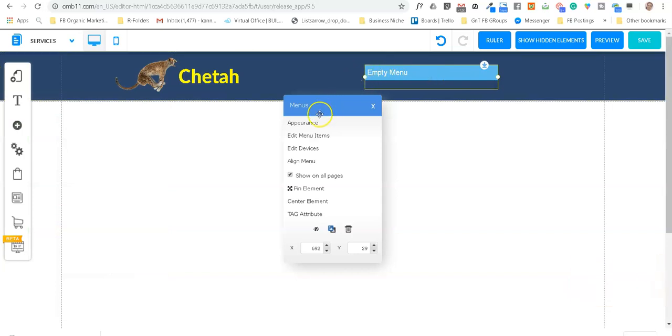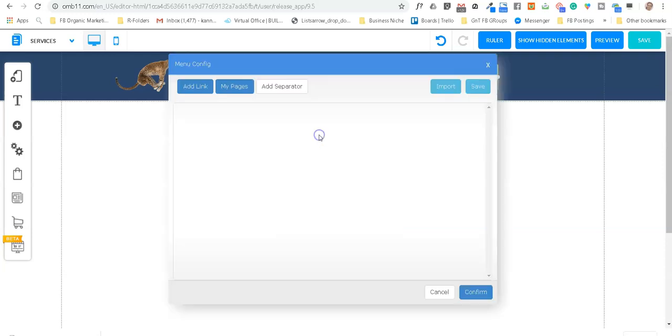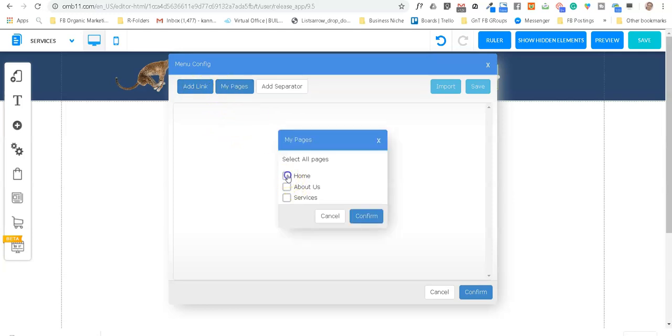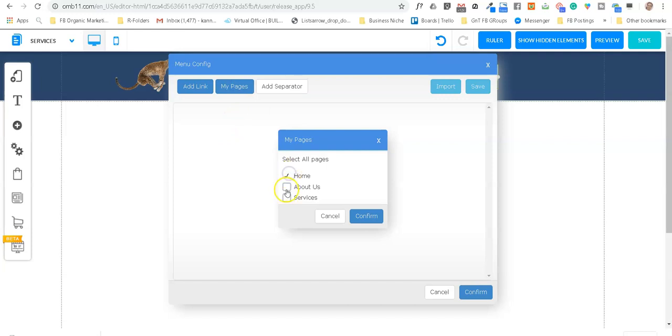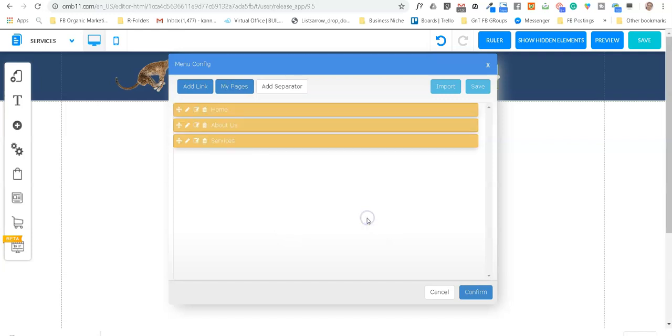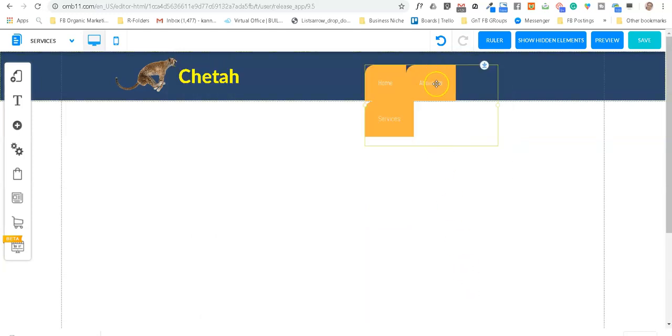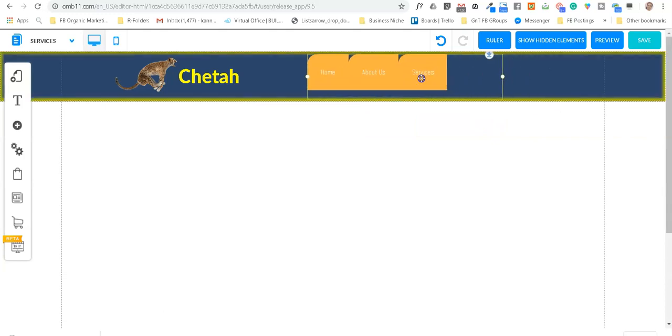Right click, edit menu items. So, home, about, service. Click on my pages here. Home, about, service. Confirm, confirm. And I will extend it like this.